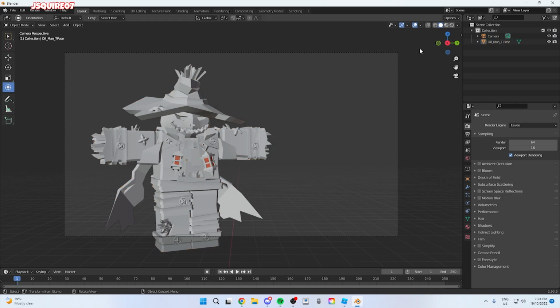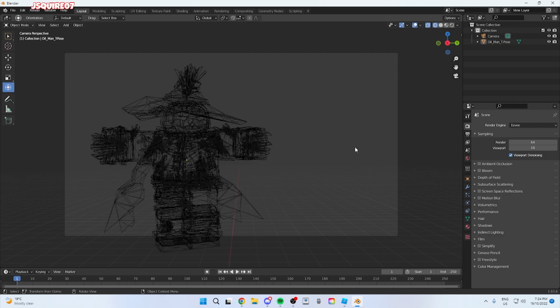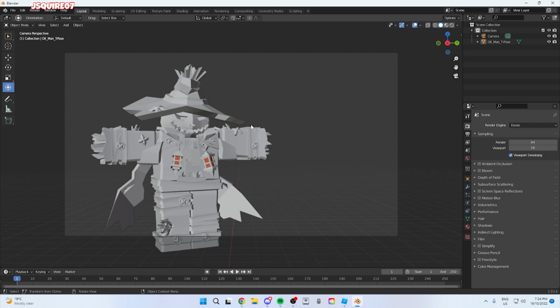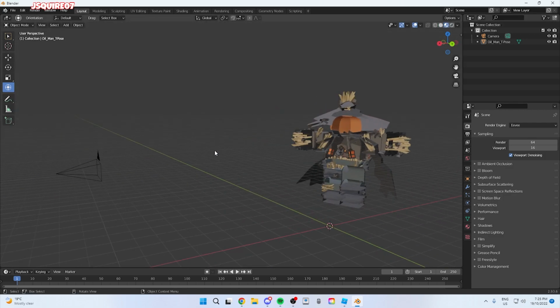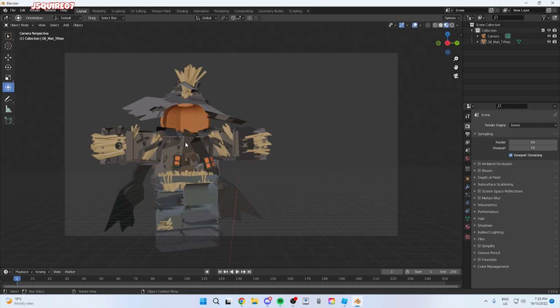Now to get the color, most likely you're going to be on this one. If you're on this one, that's just the wireframe, but this one is the no color, and this one is the color. Anyway, it's going to look really weird. You don't want to have this as your thumbnail. Now this is a bug currently in Blender. The only way around it is to go to render engine and then click on Cycles.